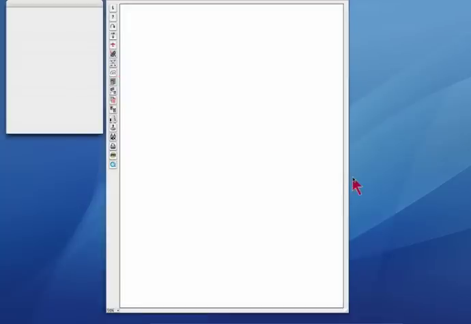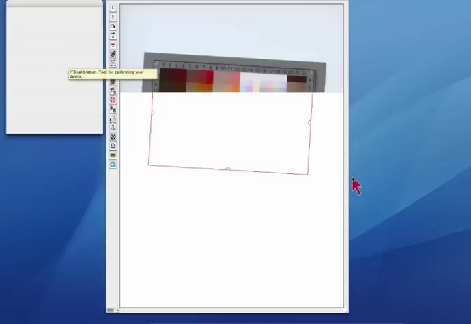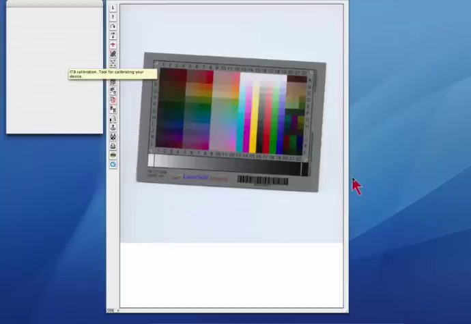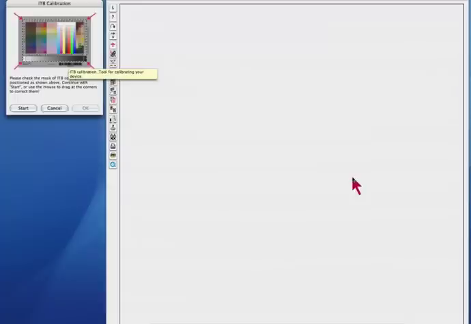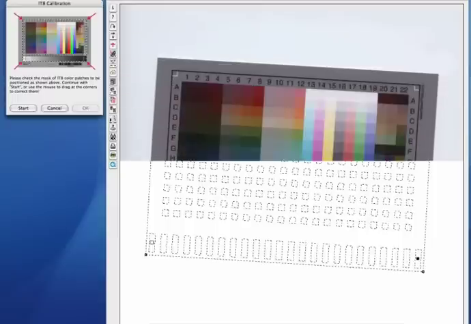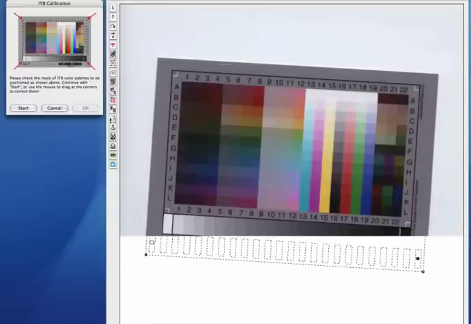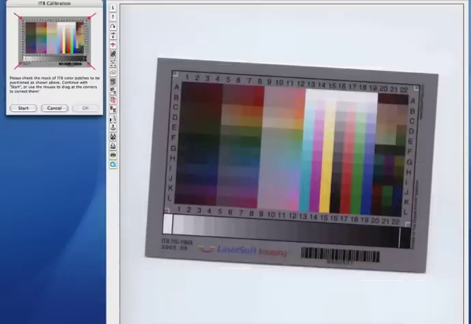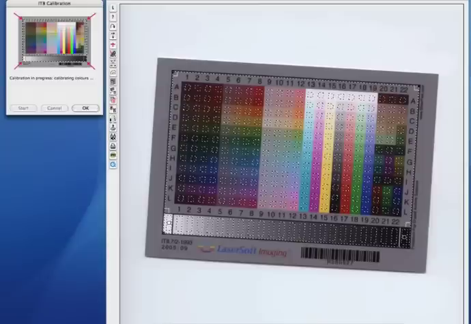First, the scanner will do a pre-scan and find the target even if it's slightly rotated. Then SilverFast zooms the preview and creates the alignment marquee, recognizing the barcode, fetching the reference data, and calculating the ICC profile.